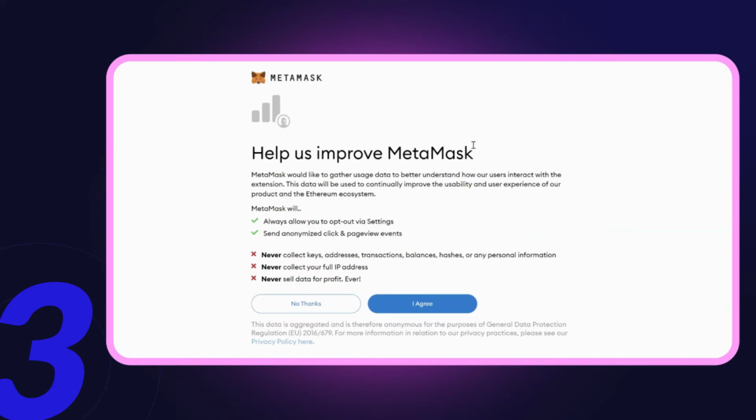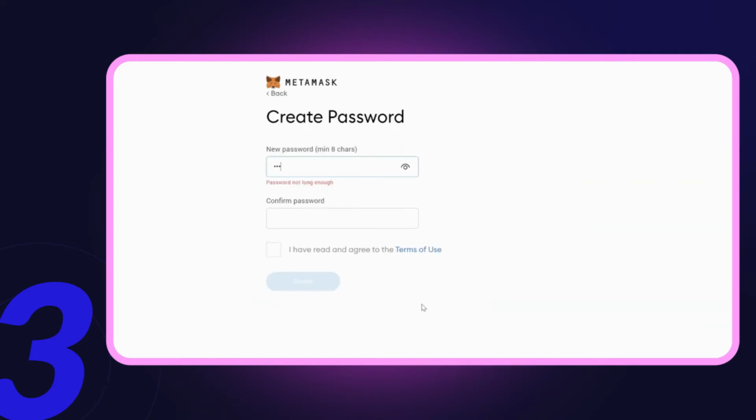Go ahead and read through these terms and accept when you're ready. MetaMask allows you to create a password for the device you're using. Remember that the password will only work for that device though.